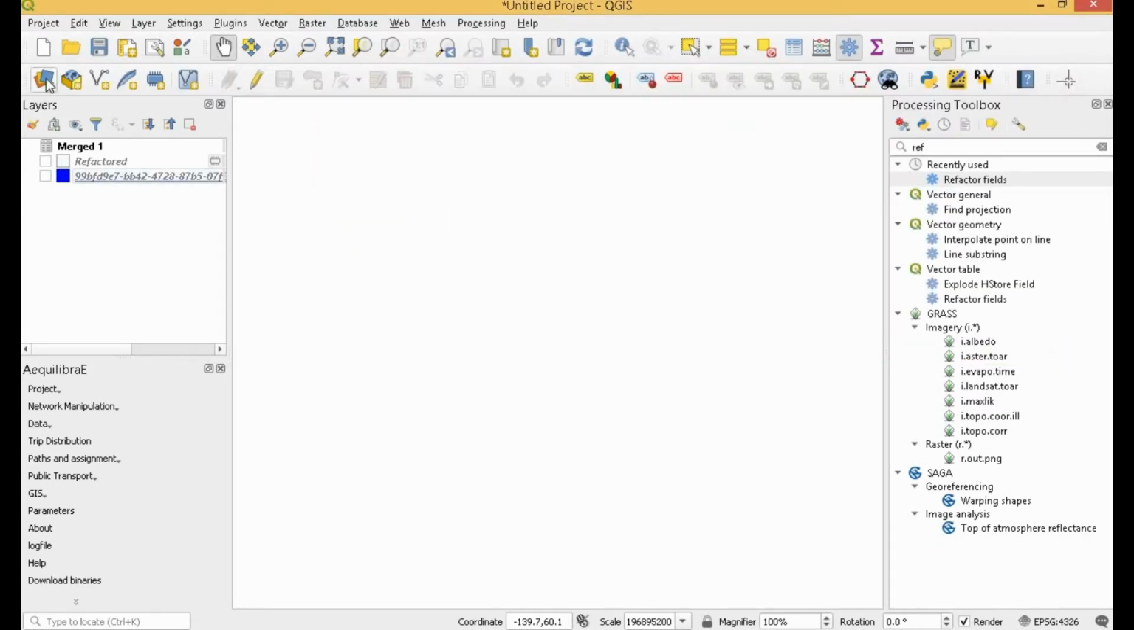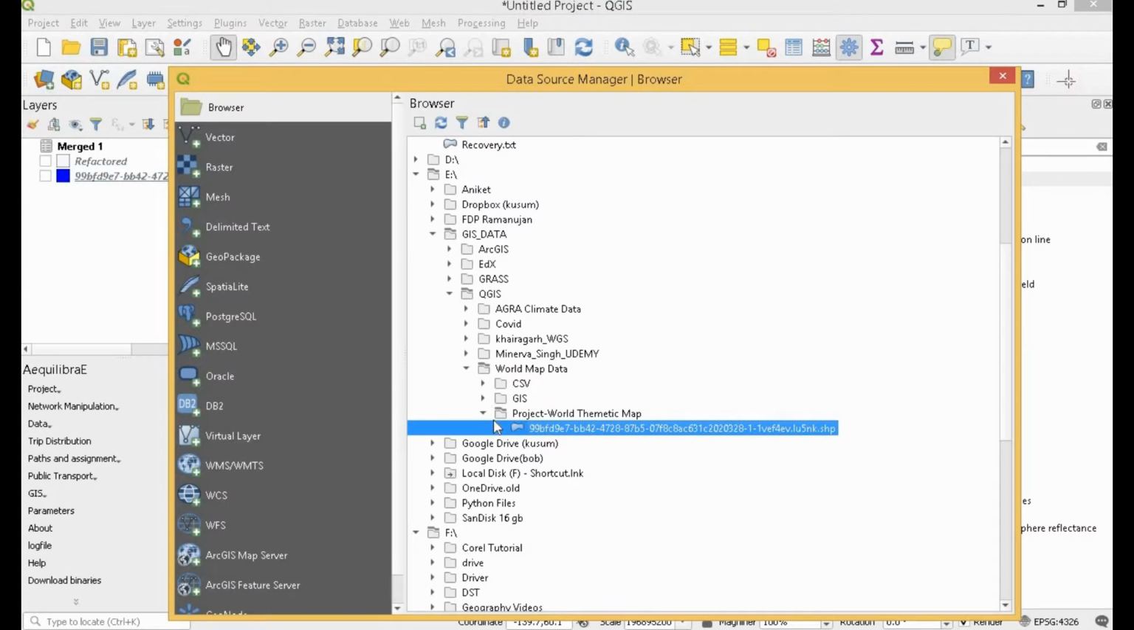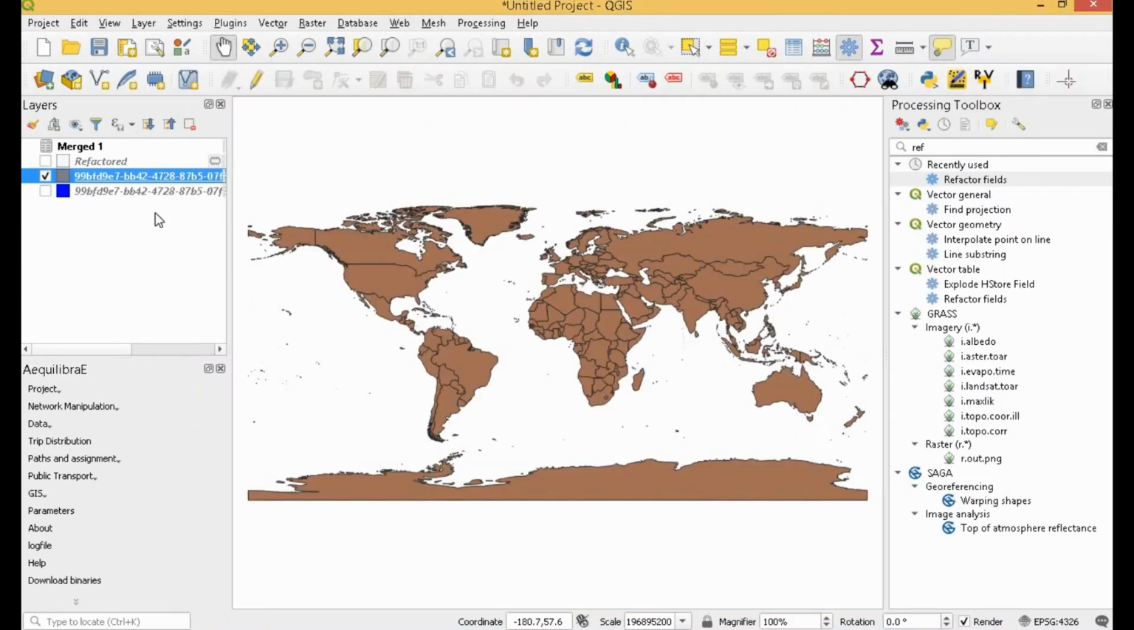Instead, you go here to this option, open data source manager. Click on this. Here you will find your file. Your .shp file is showing here already. See, it's .shp. So this is the file you are looking for, and I will go ahead and double click on this and it will show here.